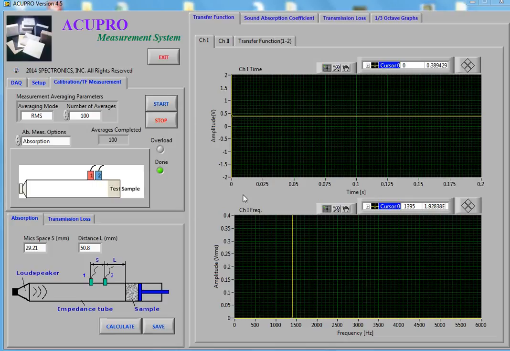There's no jumping between menus to set levels or microphone sensitivities. All is controlled on this screen automatically by the software. To begin making a measurement, all we do is push the Start button. Once we do that, we will be making an FRF or transfer function measurement with 100 averages.